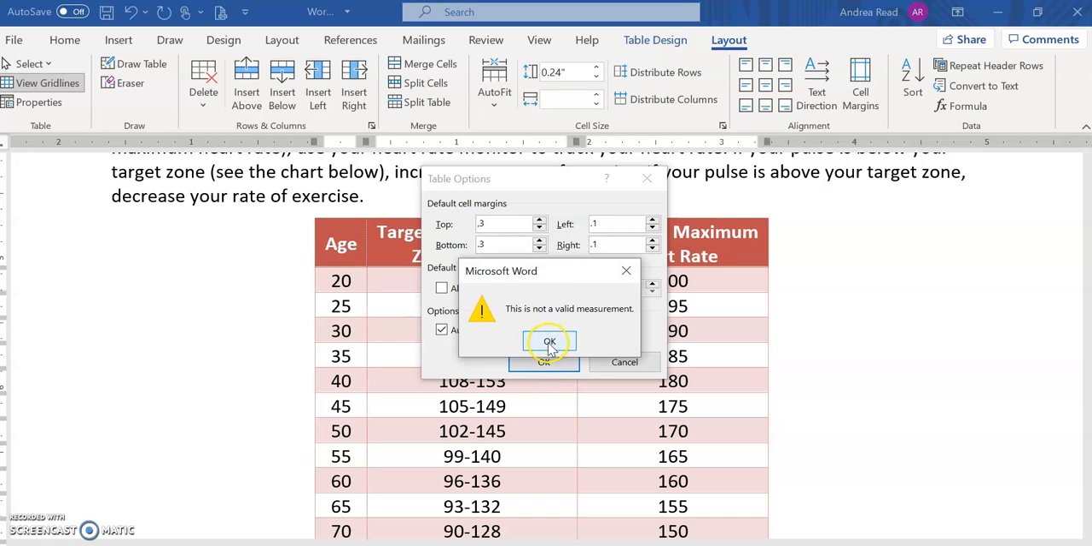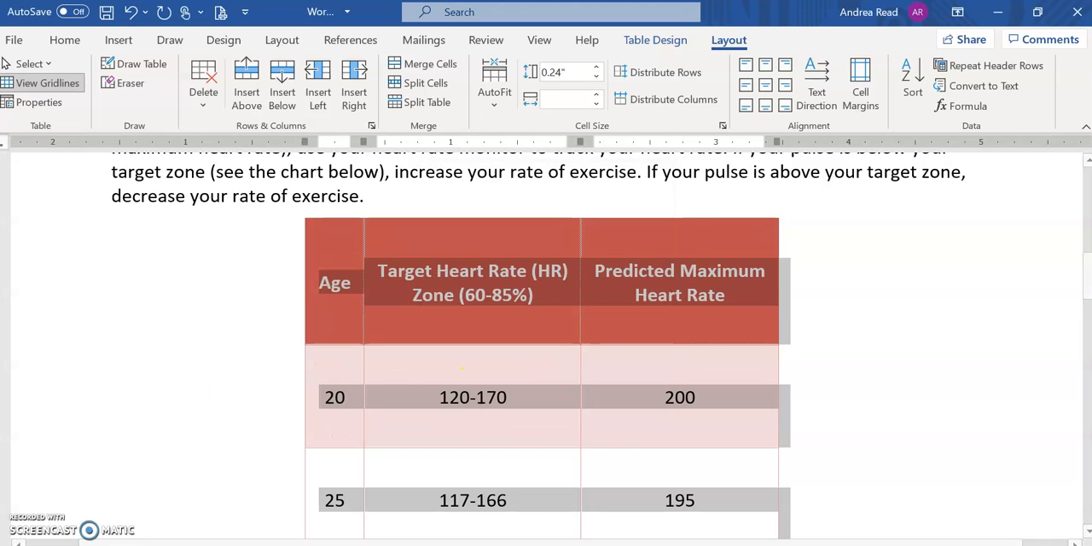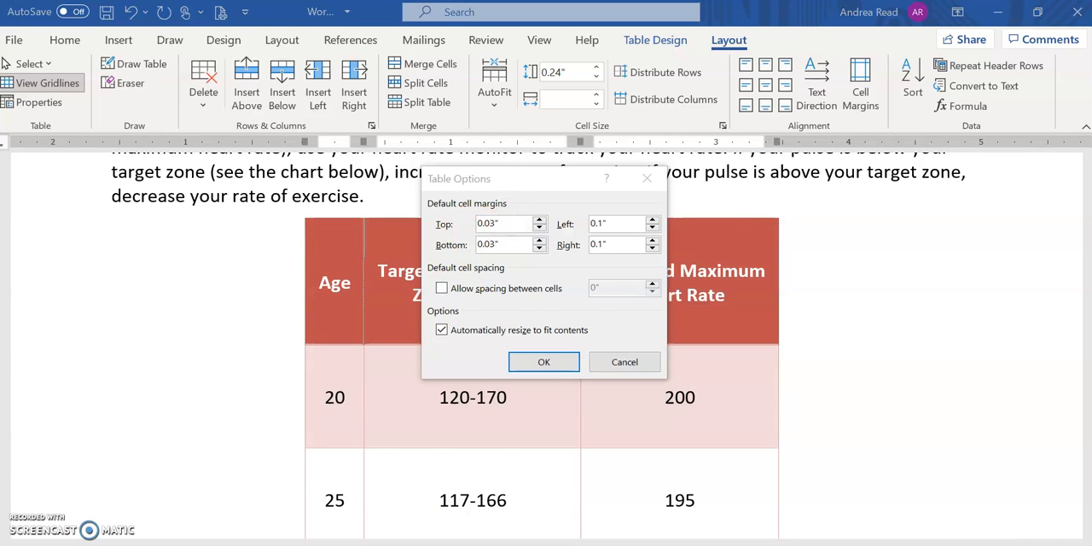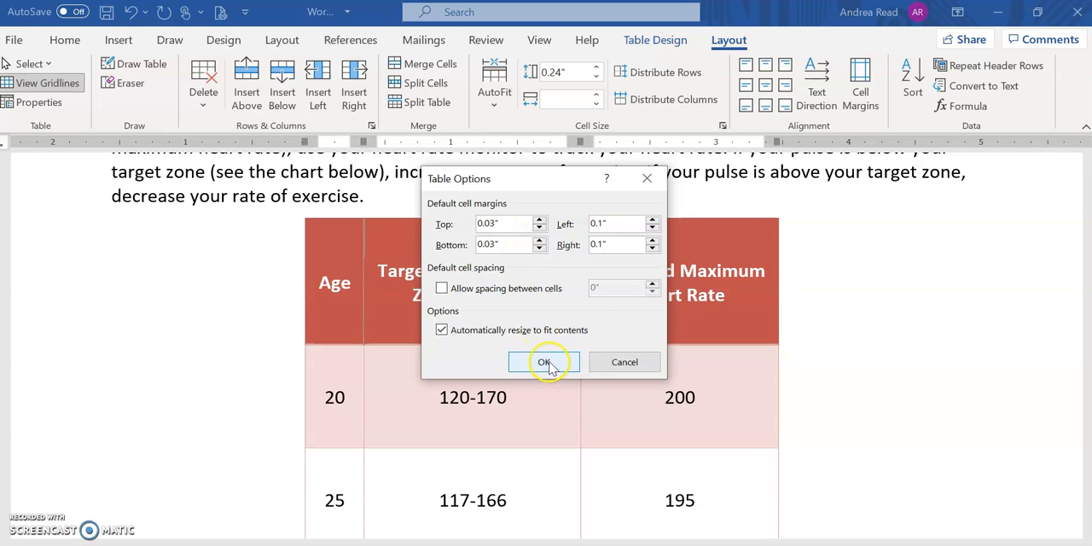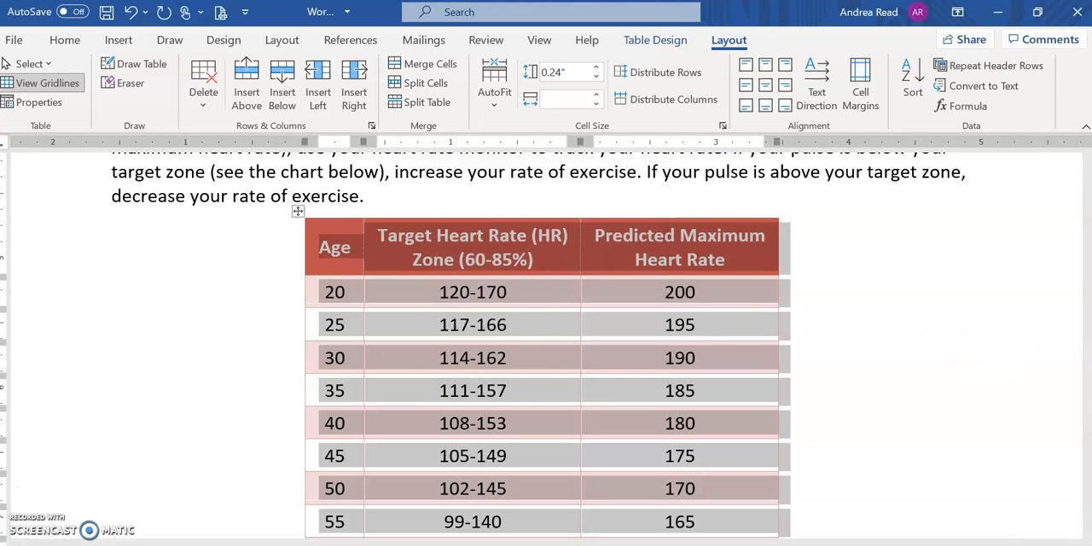Oh, hang on, I have something incorrect. Oh, I'm sorry. Up here, I accidentally typed a comma. So just be careful with that since sometimes it might be hard to see. And my apologies. The top and bottom should be 0.03. So I made that correction and then I select OK and it looks better. It looked off, so I knew I did something incorrectly.